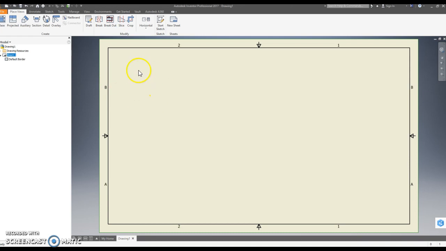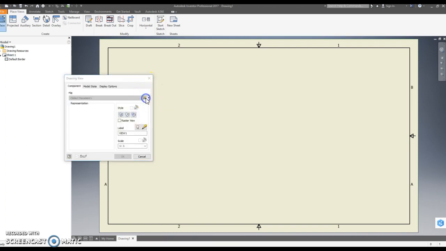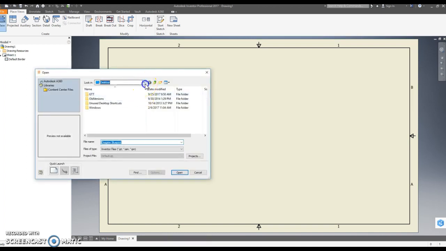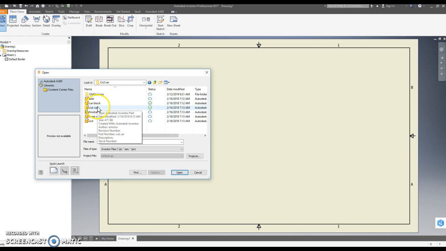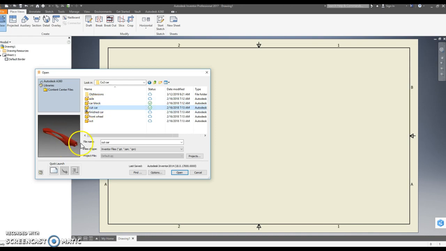The next step is we need to make sure that we're blueprinting just the car itself and not the wheels for this part, because we're dealing with just the block of wood that the car is made from. So I'm going to base view, and I'm going to find my file inside here, and I want to make sure I go to where my correct file is. And let's see, there we go. And it's my cut car. It doesn't have the wheels on it.